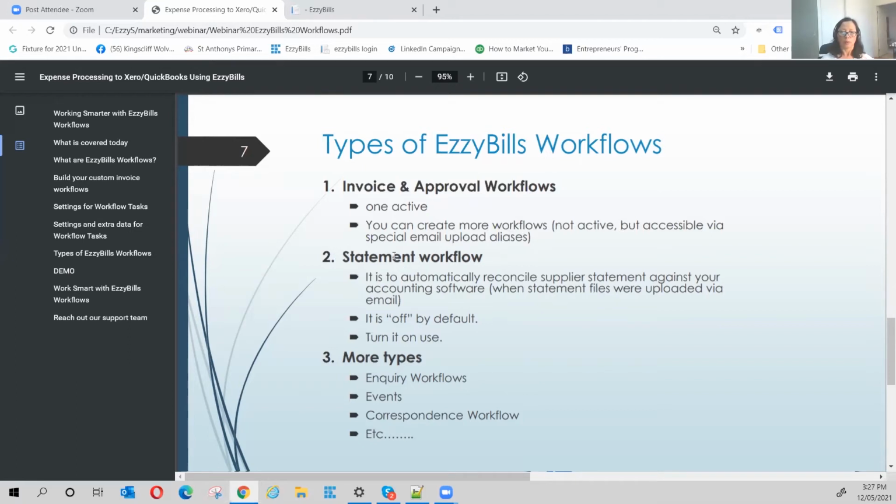There are also statement workflows, and this one is very specific to supplier statements. Normally, if you upload a supplier statement via email, we will detect it as a statement, not an invoice. We will not process it as an invoice. Instead, we store it as a blob storage file. And if you upload a statement directly when you log into EzzyBill, we may process it as an invoice file.